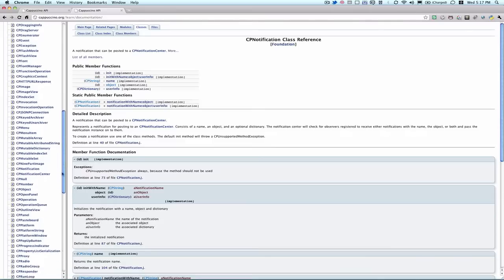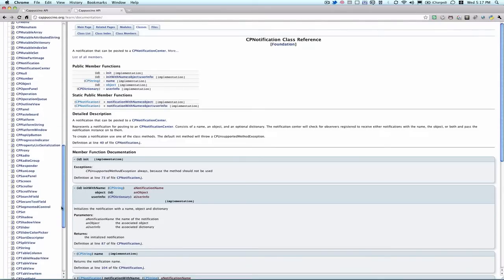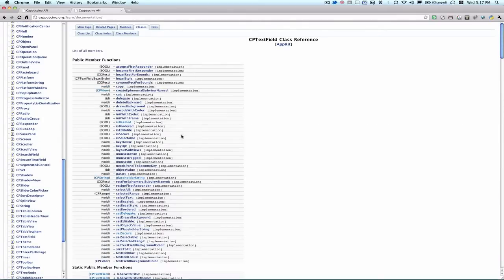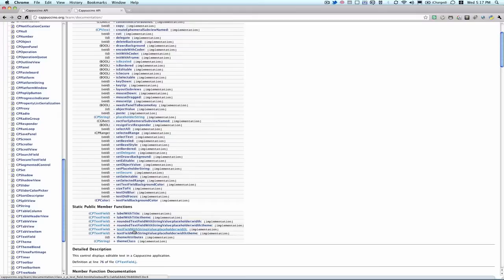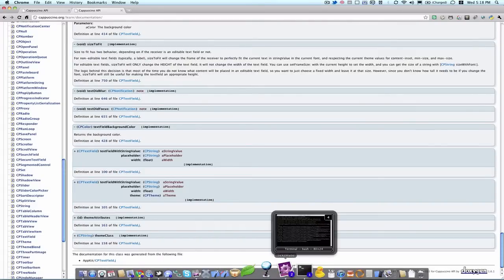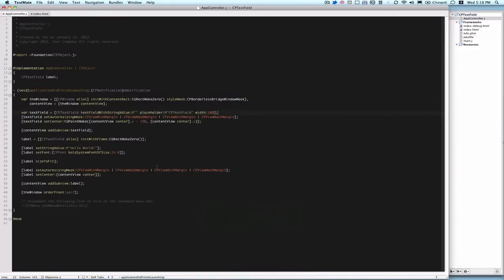Let's quickly take a look at the documentation here. And okay, there's CPTextField. I'm using the textFieldWithStringValue:placeholder:width: static method from CPTextField, and that actually saves us a few steps in creating an editable text field. Because normally, if we were to allocate it like we would with most other objects, it would start off as a standard label, then we'd have to say setEditable and a few other things. So the only reason I'm using the static method is because it saves us a few steps.